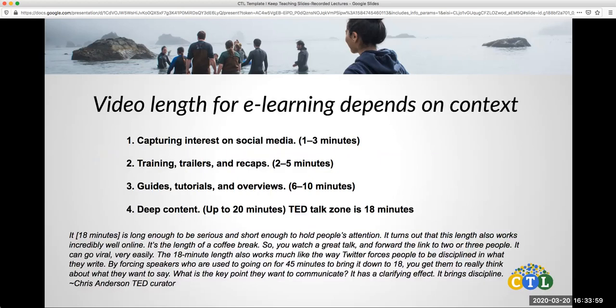One of the things when you start to self-record a lecture that you need to think about is that the length of the video is going to be shorter than a face-to-face lecture for the most part. Some of the recommended lengths of capturing video for interest on social media is 1 to 3 minutes. If you're doing a training or a trailer or a recap, it's like 2 to 5.